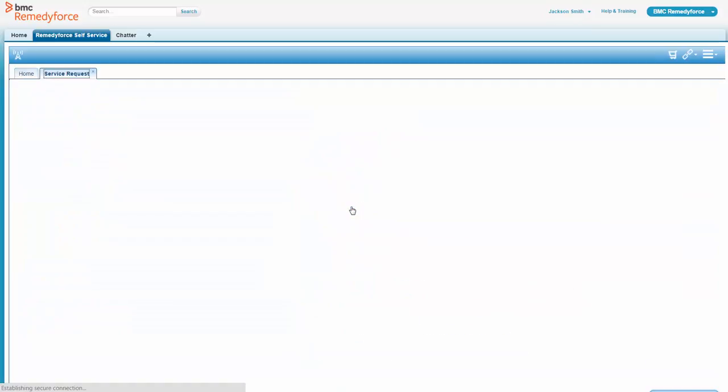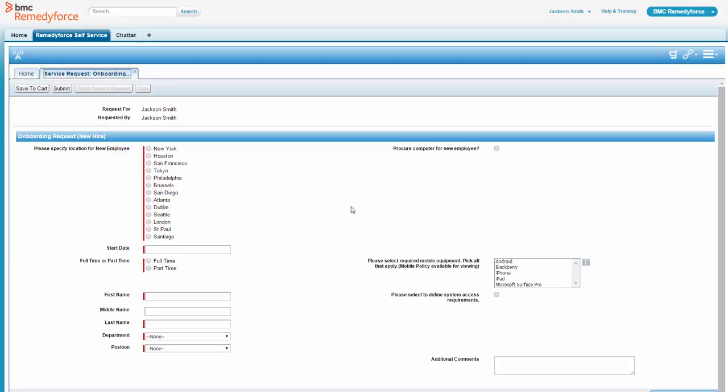So Jackson pulls up the onboarding request so he can go ahead and get this employee onboarded. Jackson is going to have her start in Atlanta, so he checks that location. And one thing about this onboarding form is it's configurable by you for your company. This is just a sample of an onboarding form. He needs to fill out everything that has an asterisk because that's a required field.